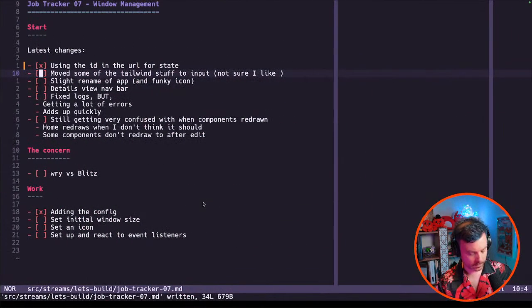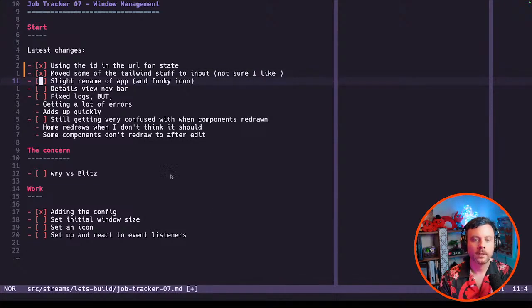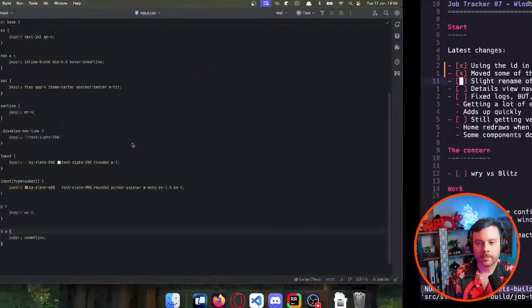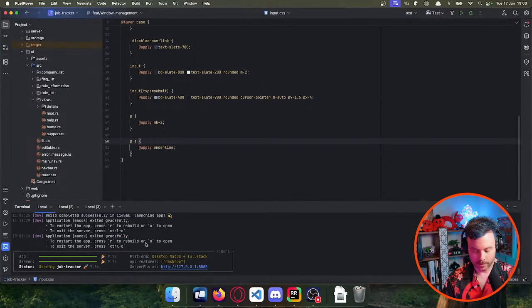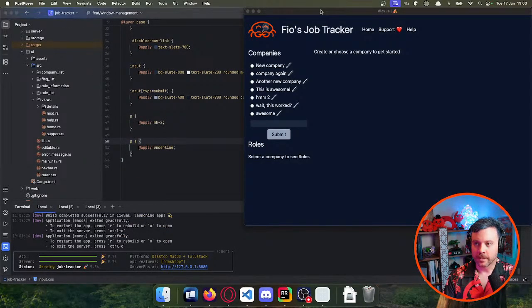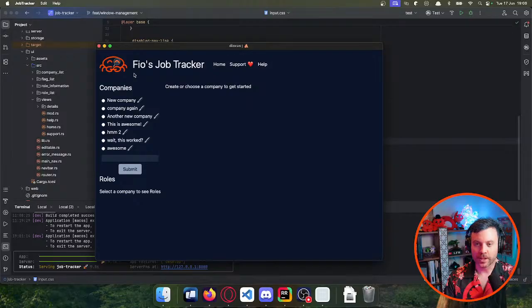So that's that. Next, a slight rename of the app and a funky logo. Yeah, this is fun. So let me load back up the app. So it's looking a lot nicer. It's not just a job tracker anymore. It's now Theo's job tracker.